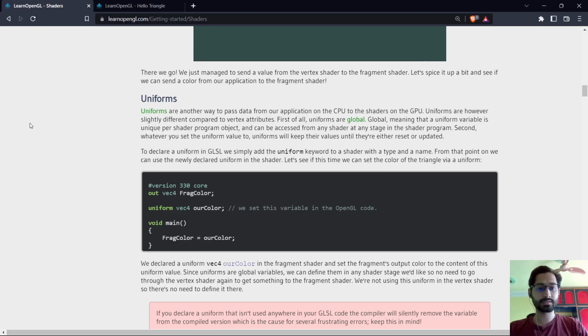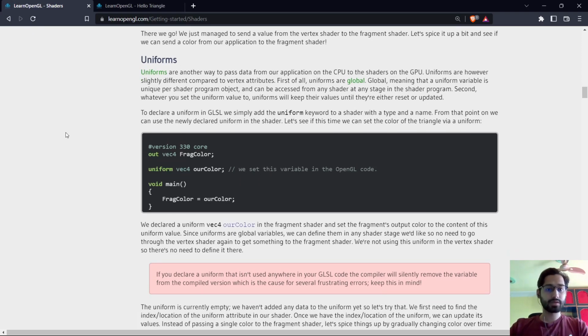Let's spice it up a bit and see if we can send a color from our application to the fragment shader. Okay, now we have uniforms. Uniforms are another way to pass data from our application on the CPU to the shaders on the GPU. Uniforms are, however, slightly different compared to vertex attributes. First of all, uniforms are global. Global meaning that a uniform variable is unique per shader program object and can be accessed from any shader at any stage in the shader program. Second, whatever you set the uniform value to, uniforms will keep their value until they're either reset or updated.